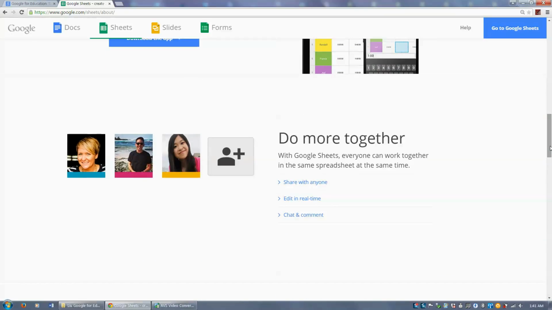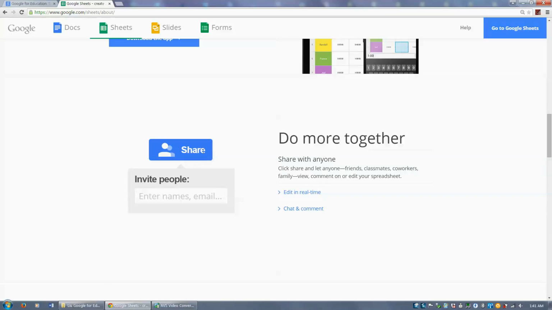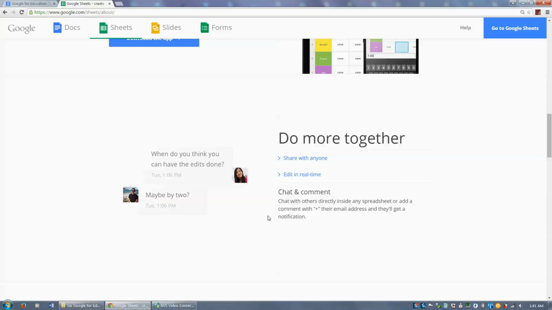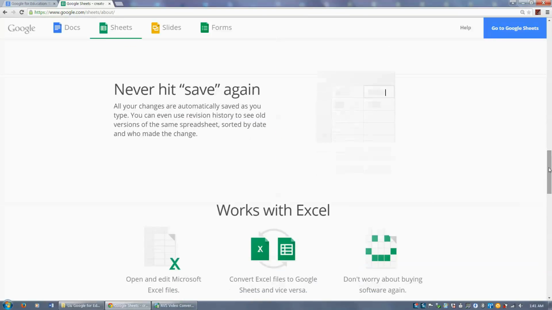Do more together. In Google Sheets, everyone can work together in the same spreadsheet at the same time. So this is exactly like Google Docs. You can invite people to share and work on it at the same time. There can be edits in real time. You can chat and comment inside the document with your collaborators. Once again, like Google Docs, changes are saved automatically as you type, and you can see a revision history to see old versions of the same spreadsheet sorted by date and who made the changes. So once again, you can see who's done what work.